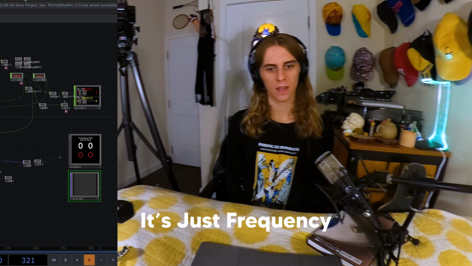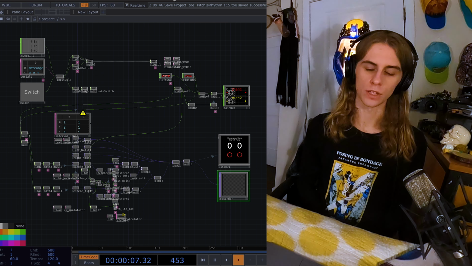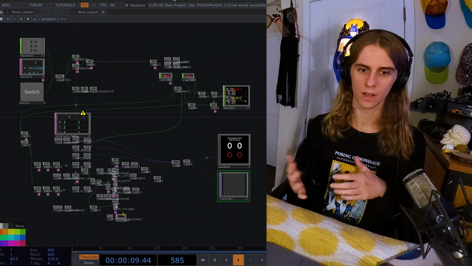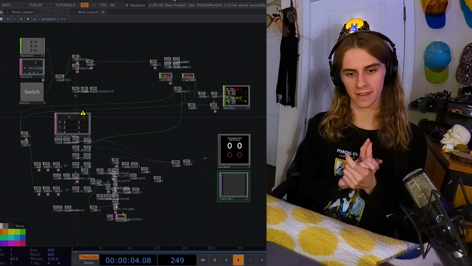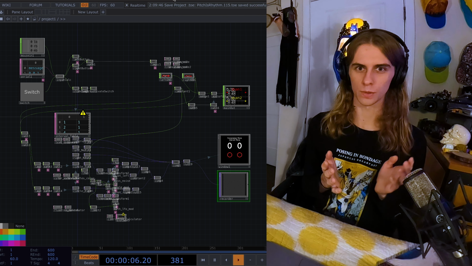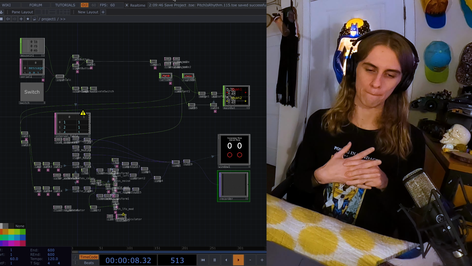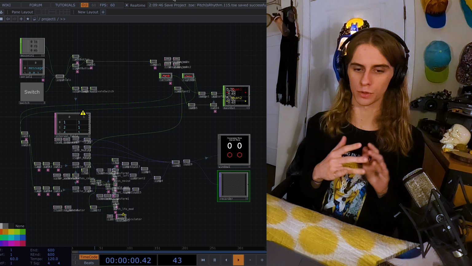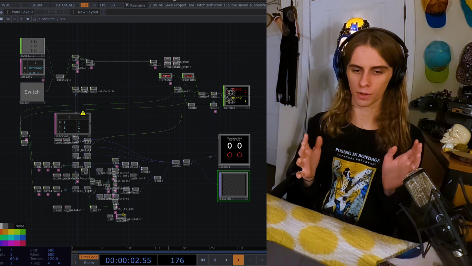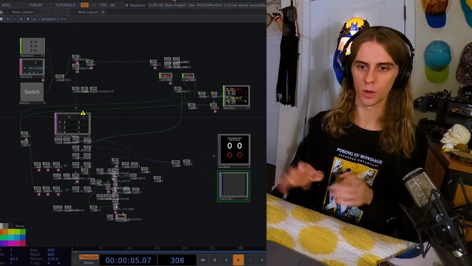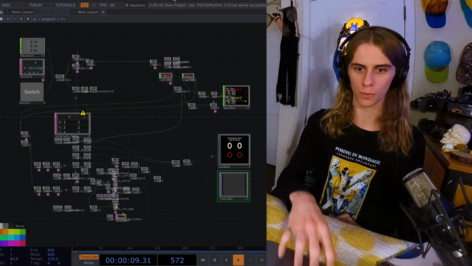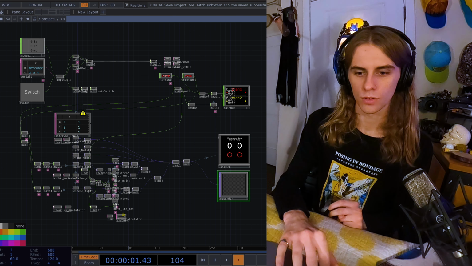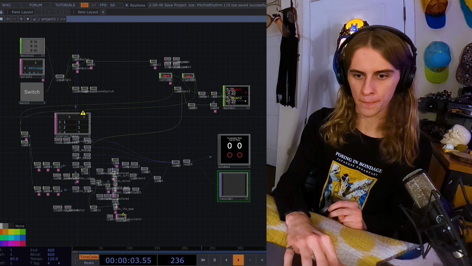I call the project It's Just Frequency, and that's because it presents the relationship between rhythm and pitch and how they're essentially the same thing. They're both just frequency, but the title is also a double entendre because all of the note relationships we'll use throughout the project are inside the realm of just intonation, which I'll explain a little bit later. But before I get ahead of myself, I can show you how this all works. So let me just get this started.